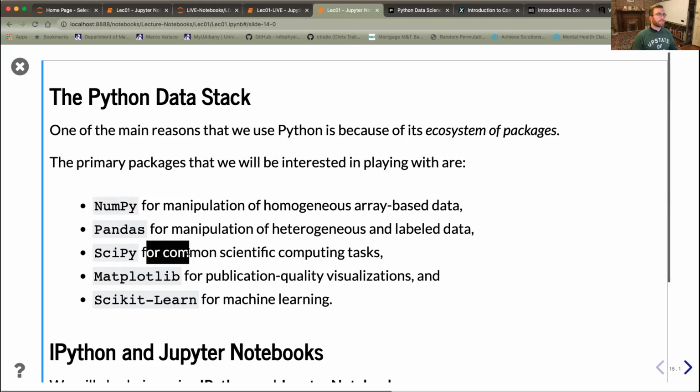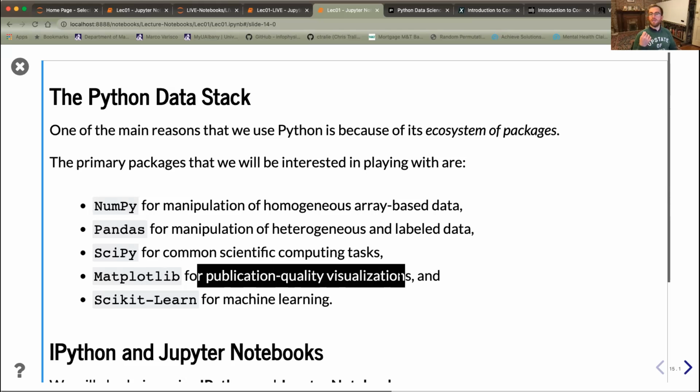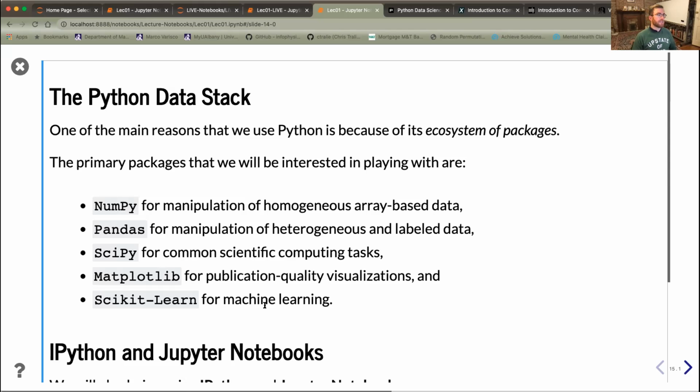Of course, SciPy is great for common scientific computing tasks. We won't do much with it, but we will use some of the packages available there. And then, of course, Matplotlib, which is the best way of generating really publication-worthy graphics, which allow us to visualize our data. And then finally, the thing which most of us are going to be really interested in, and which will occupy most of the second half of the course, is getting at some of the basic methods available underneath the scikit-learn package. This is the umbrella package for most of your machine learning methods.